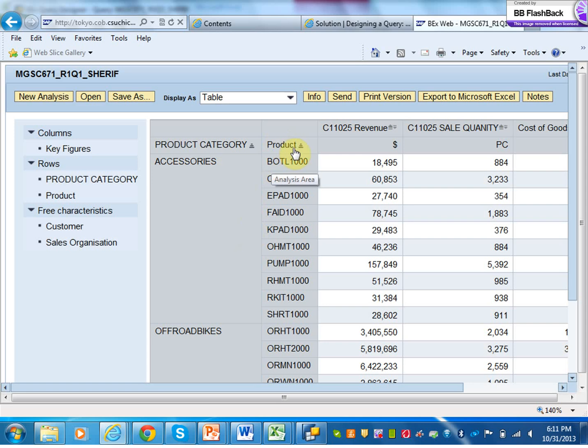now it doesn't say material anymore, it actually says product, and they are sorted. So I have accessories first, and then under accessories, product is sorted. Okay.